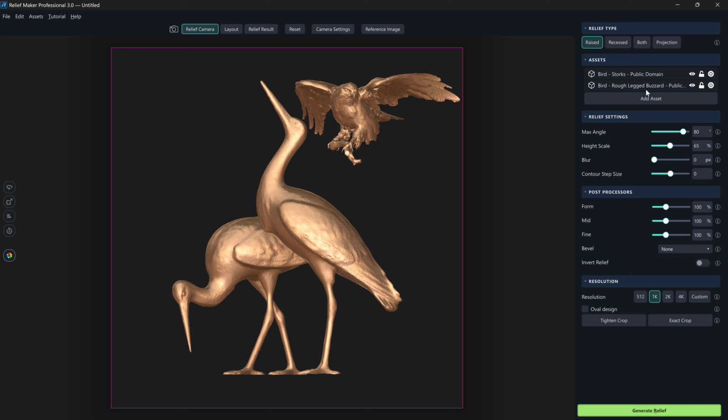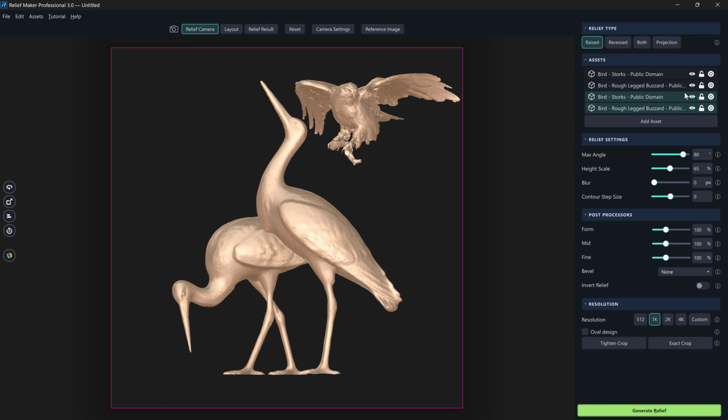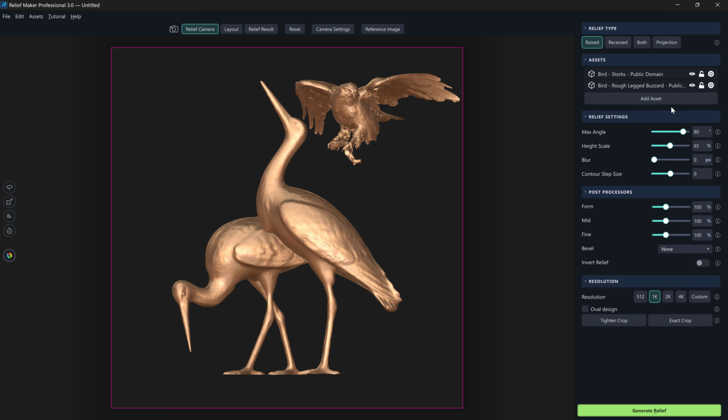We can see these things have both been added to the assets panel, and it's important to know that we can left click each one to select them. We can right click any asset to duplicate them. And we can also right click any asset to delete. This covers the process of getting 3D models into Relief Maker.